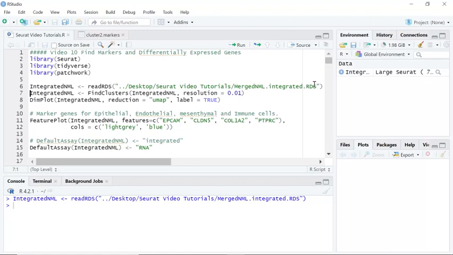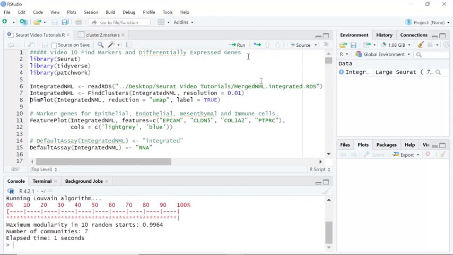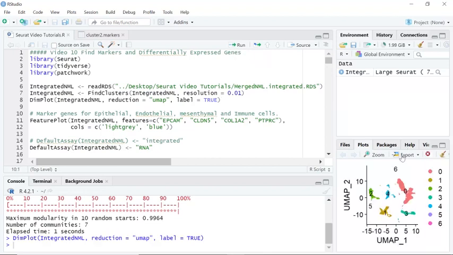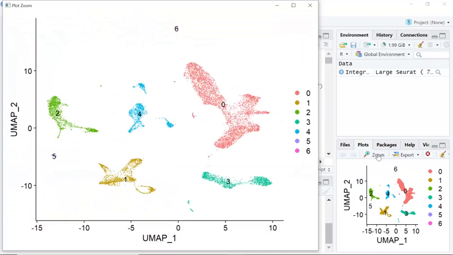For this demonstration, we can use a very low resolution to reduce the cluster numbers. We can use 0.01 to find the clusters. Now we can run the DimPlot to find out how many clusters we have. Let's zoom in. You can see with the resolution 0.01 we have 7 clusters.